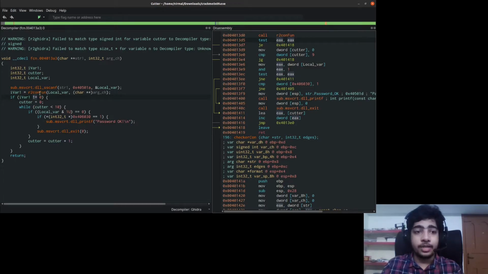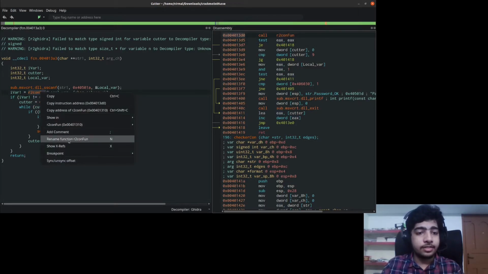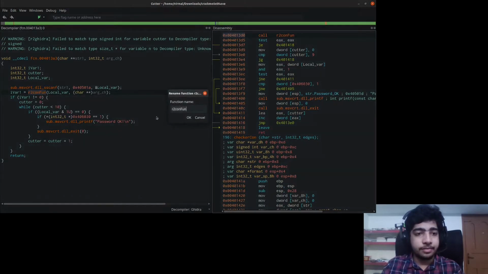If you want to rename a function, click on it and then choose rename function. Let's say I want to rename this function to R2con function.